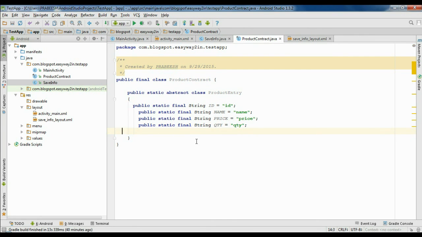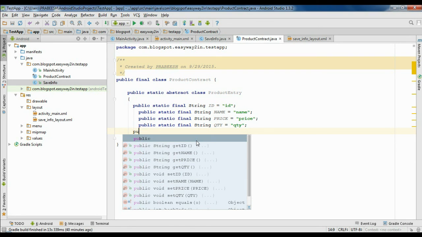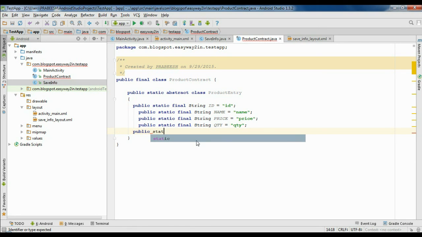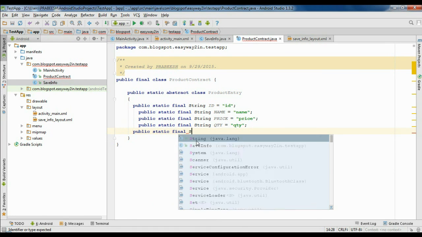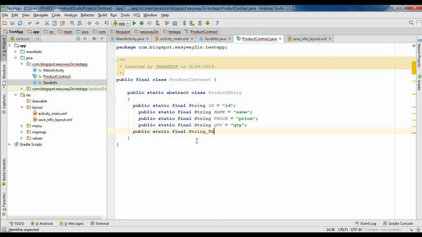And finally we need some name for the table, so public static final String TABLE_NAME equal to "product_table".